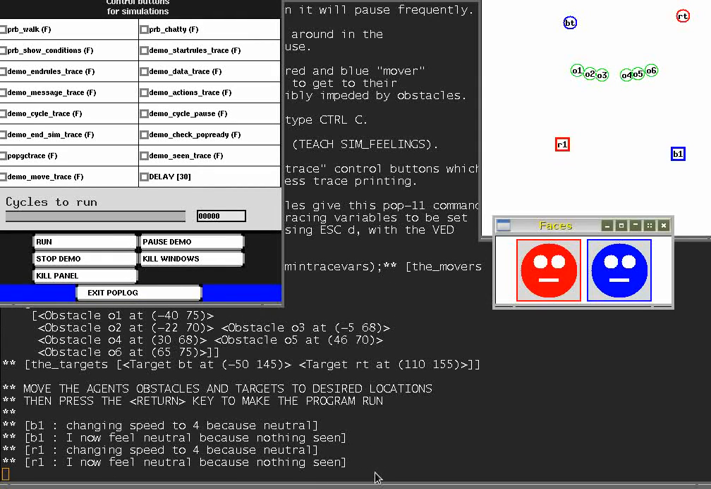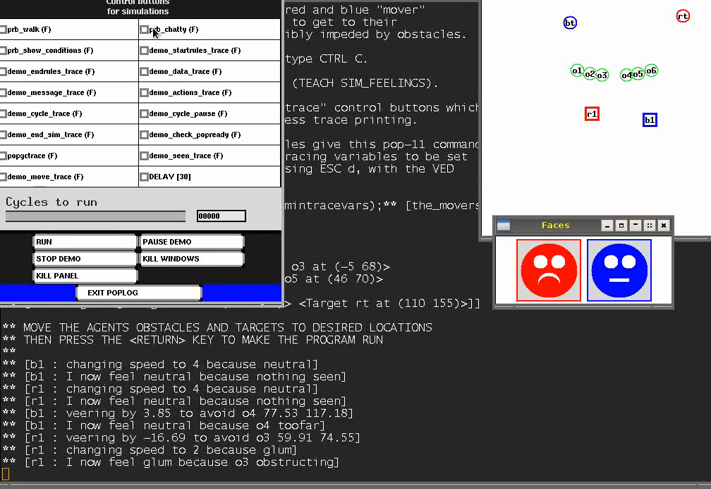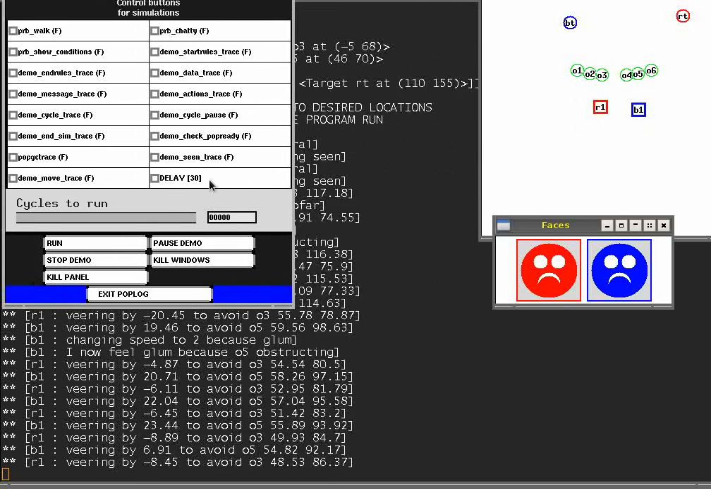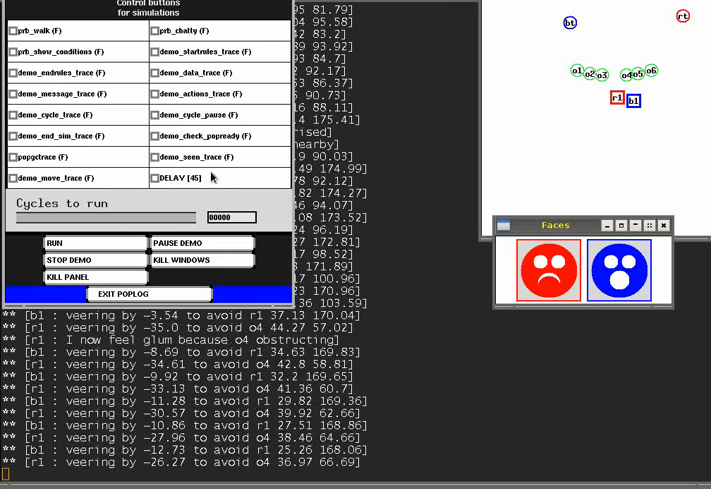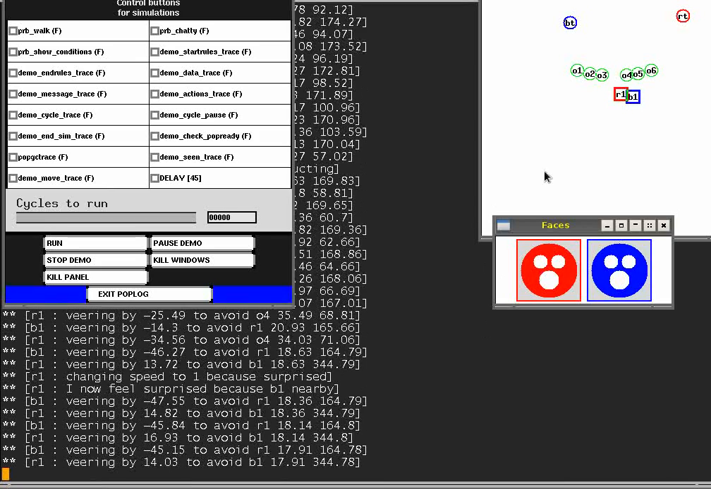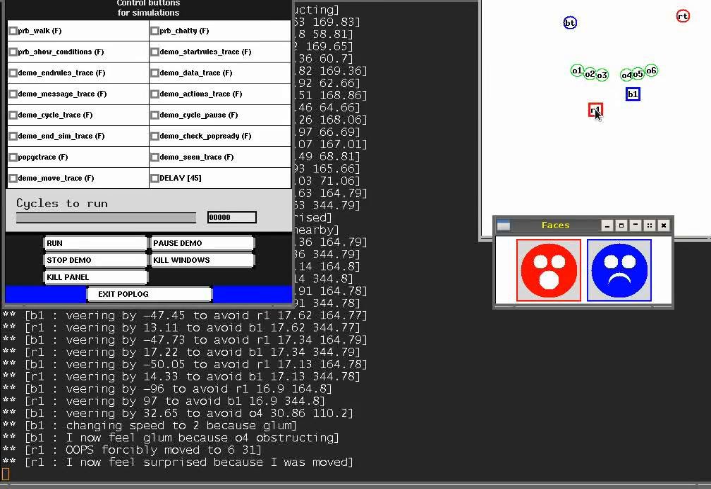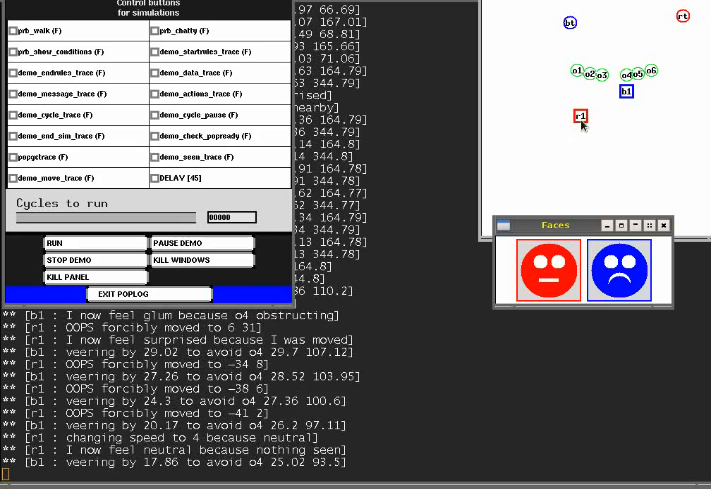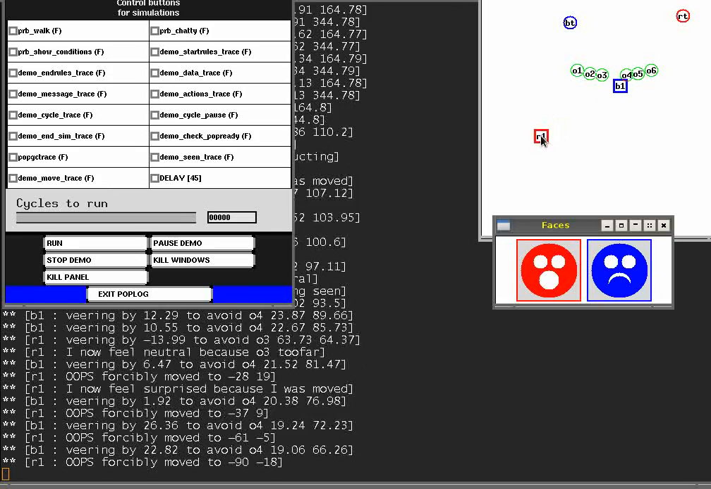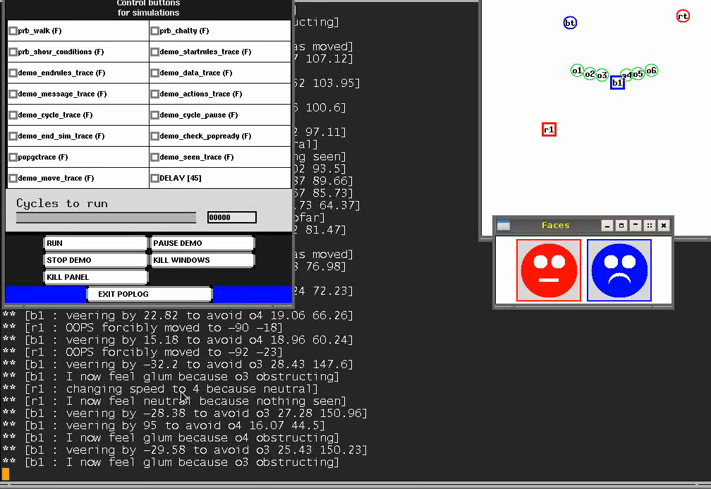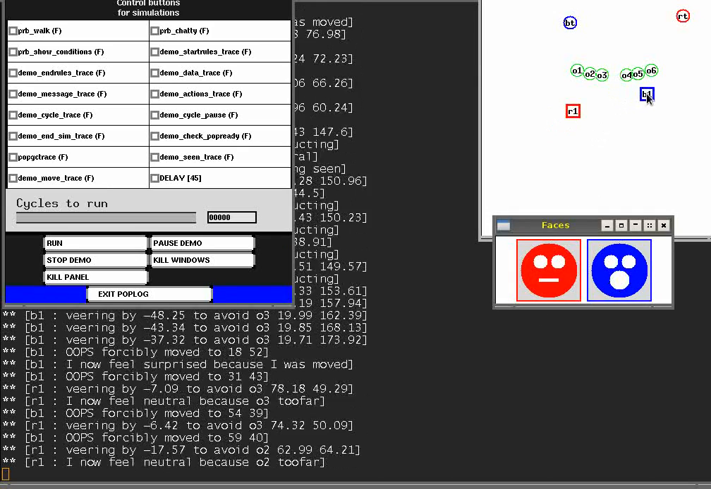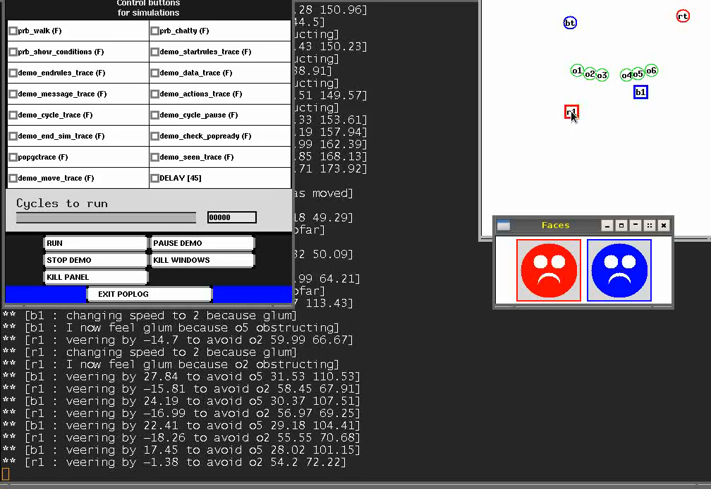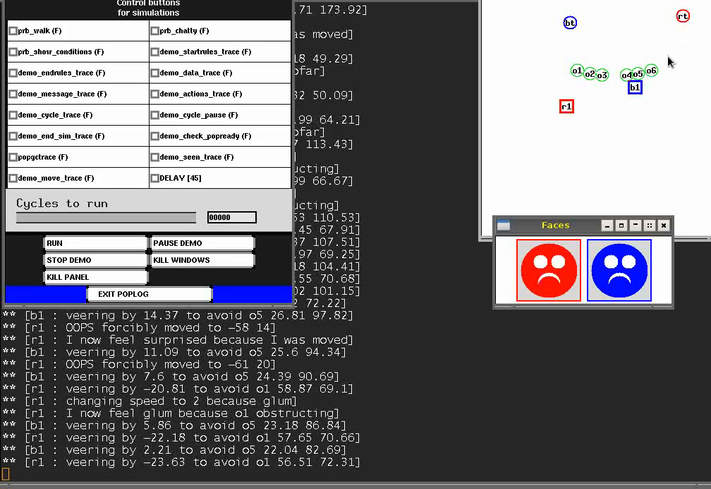Well, it seems okay. So we get a control panel here, which I'll just move right in, and we can see there's a delay of 30, so it's going fairly slowly. If I right click, it's slowing things down a bit more. There are two agents, a red one on the right and a blue one, which I'm going to move. And when I move the red one, it says, "Oops, forcibly moved." You may not see that. The blue agent is trying to get to the blue target, and the red agent is trying to get to the red target over there.